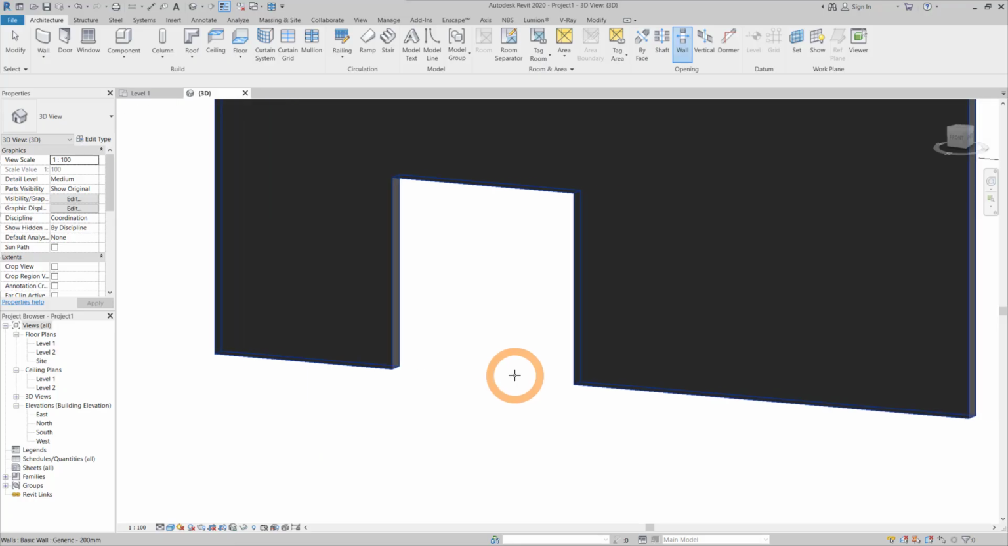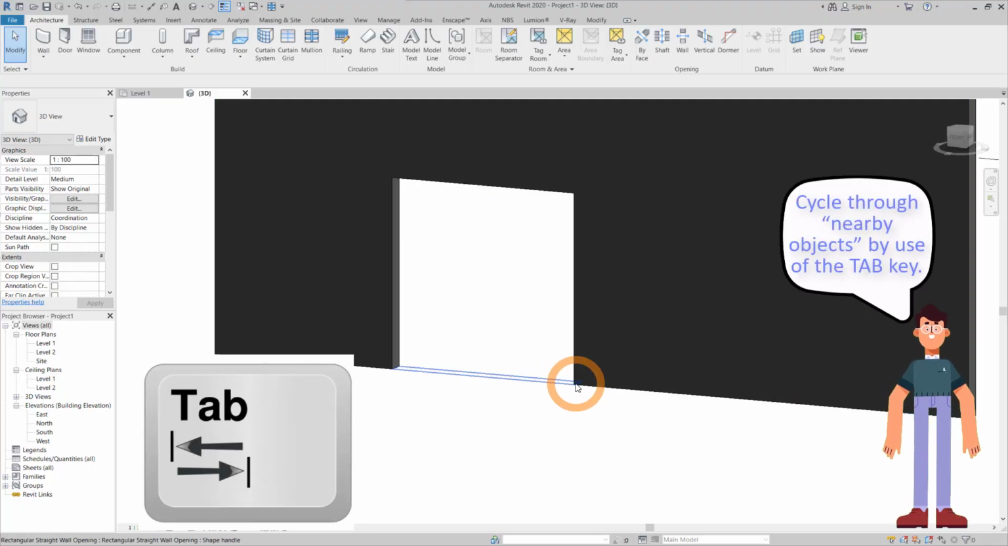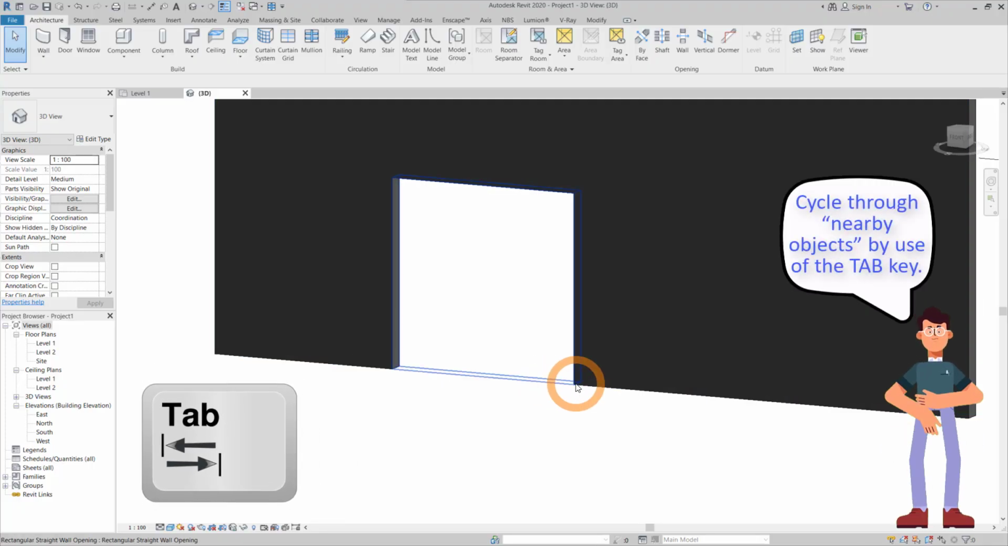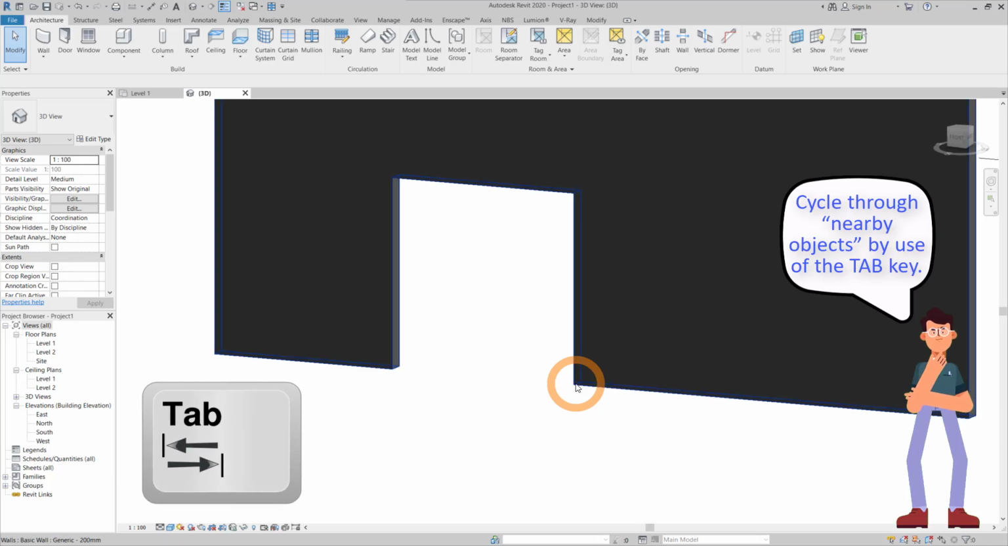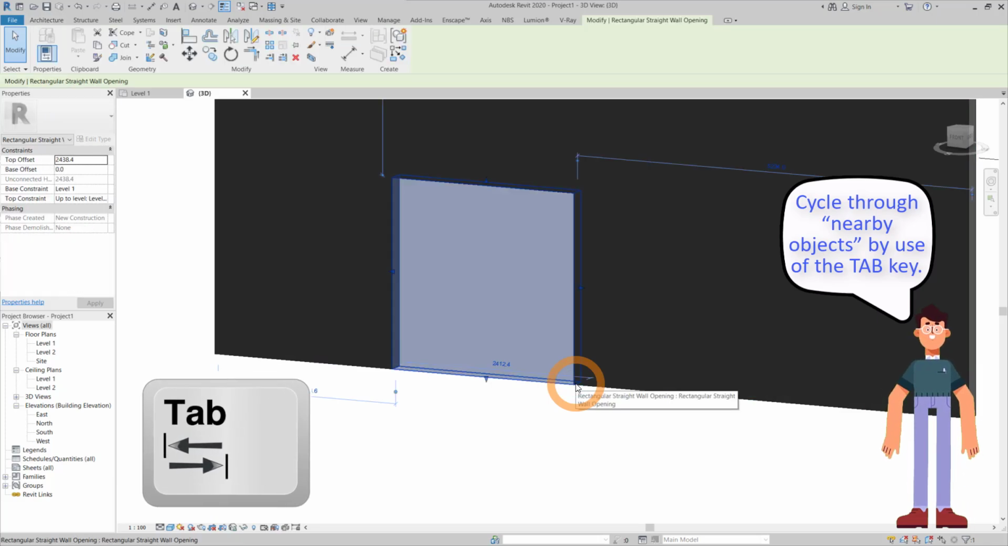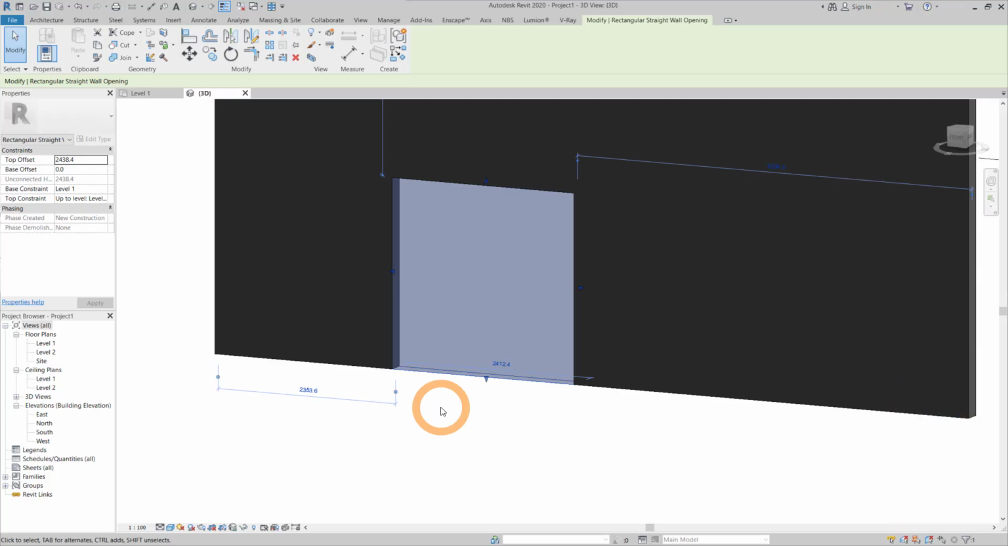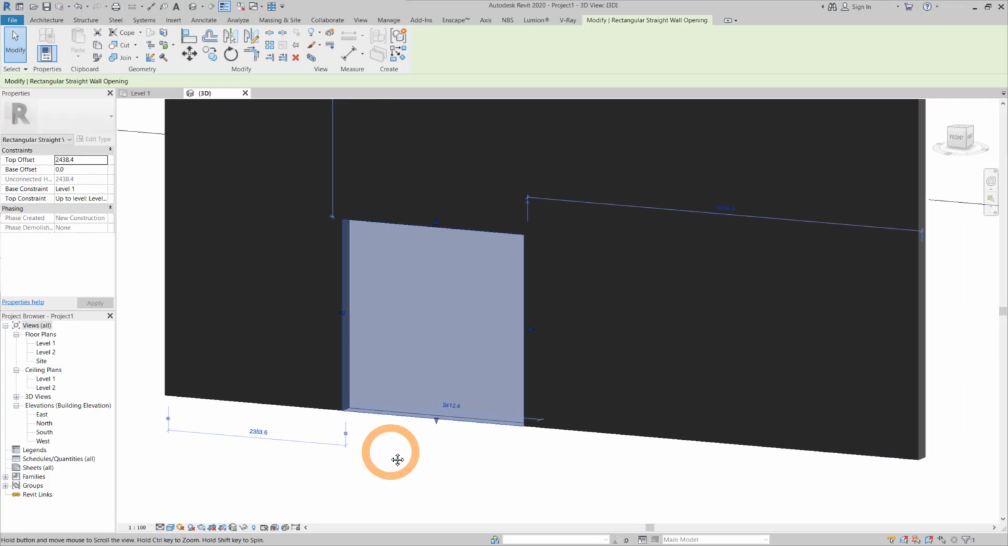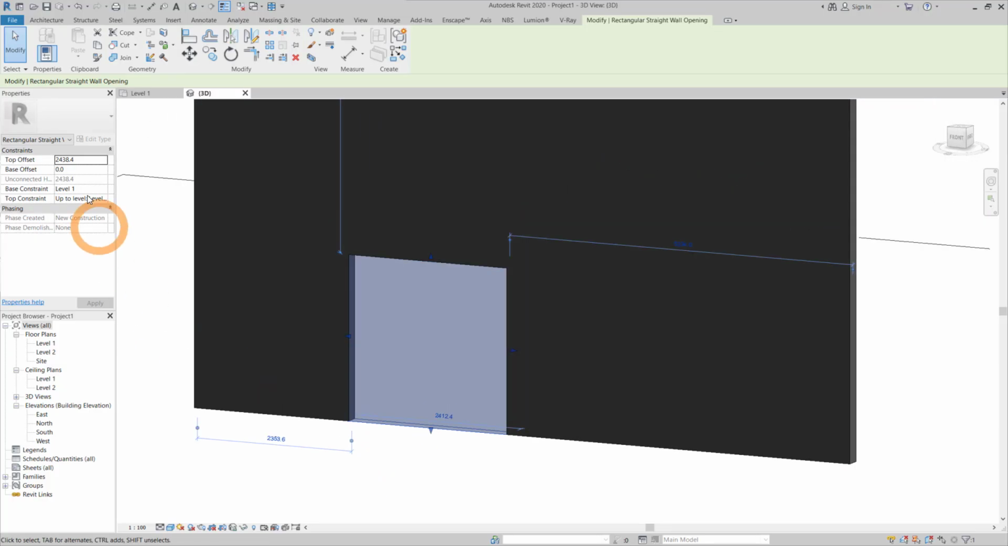To adjust the parameters of your wall openings, first make sure you have selected it. Just hover over one of the edges of the opening and cycle through nearby objects by use of the Tab key. When the opening highlights, go ahead and select it with the left mouse button. Once it is selected, you will see its parameters in the Properties palette. From here you can now make changes to its base height, base offset, top height and top offset.